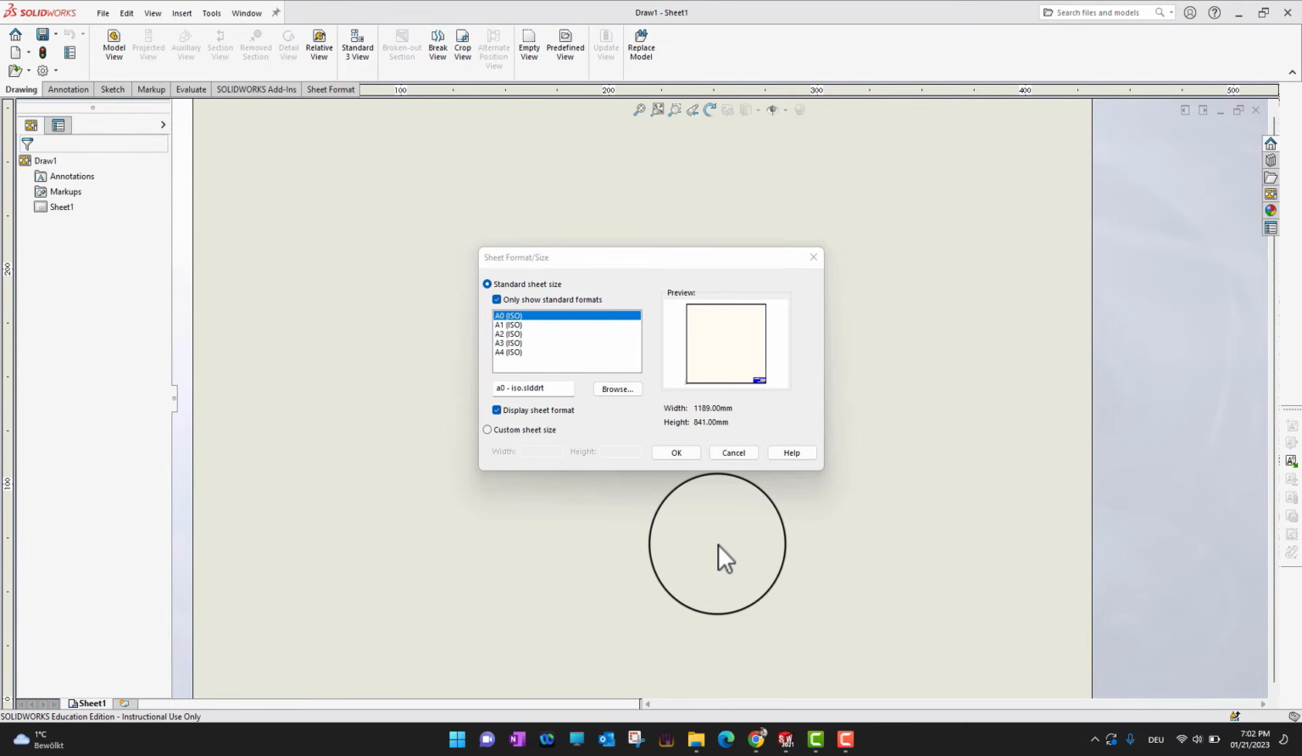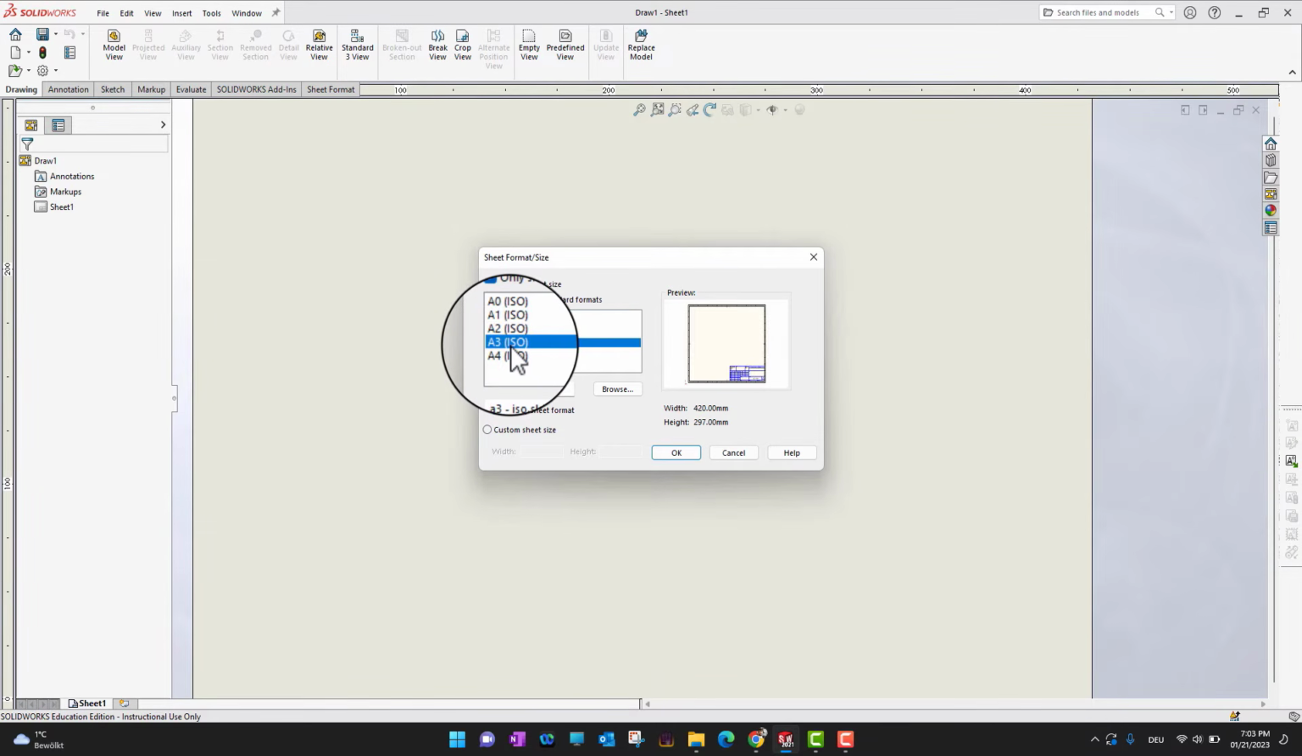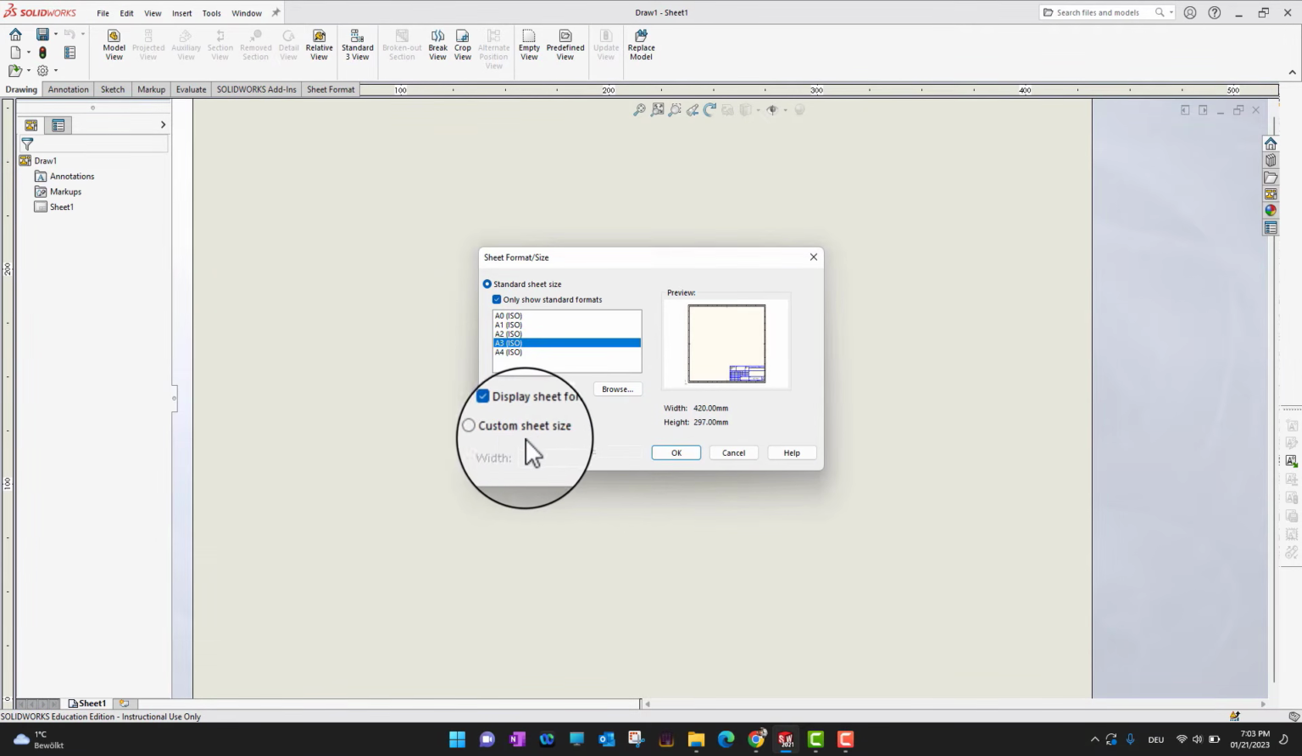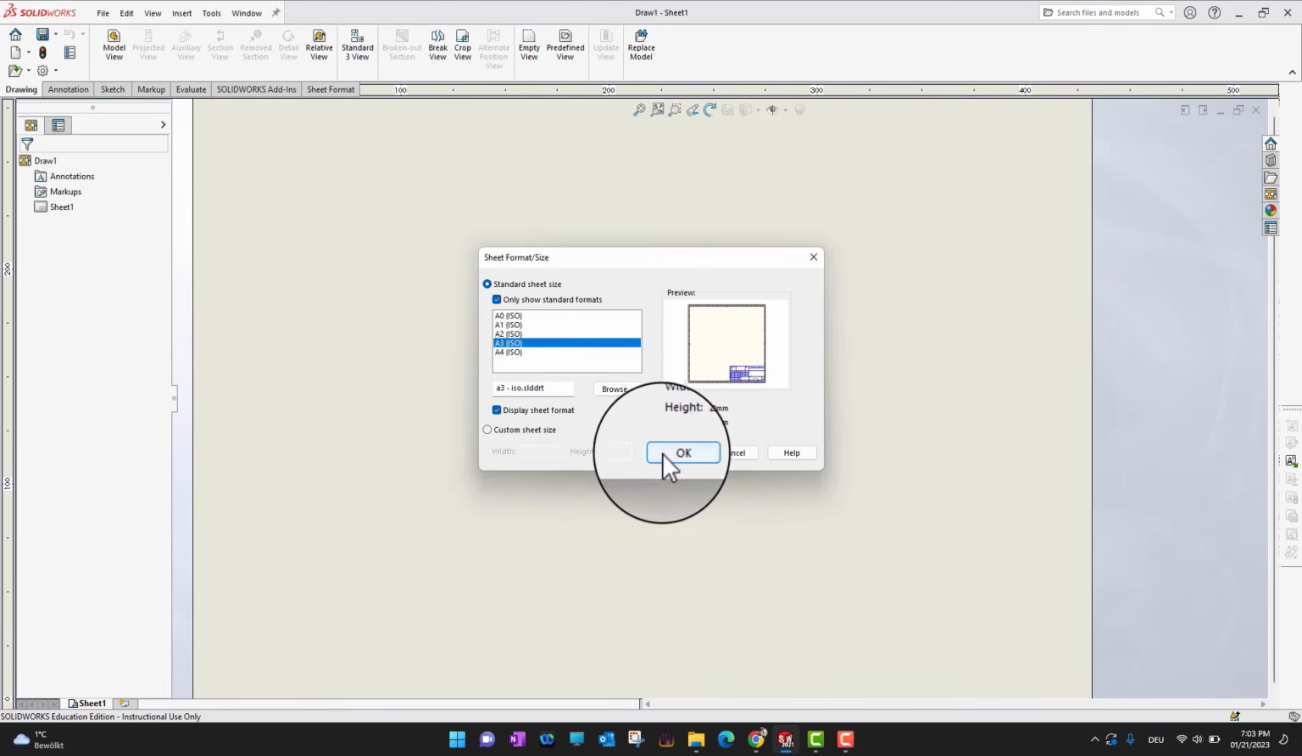Whenever you move into the SolidWorks drawing, you would see this kind of pop-up. So you need to choose the sheet size. What kind of sheet size do you want to choose? Like A1, A2, A3, A4. I want to go with the A3. Or if you have some customized drawing, you can browse and bring your customized sheets as well. Or if you want to change the customized sheet size, you can go here into the customized sheet size, and then you can change your size as you want. I am okay with this, so I'm going to click OK.